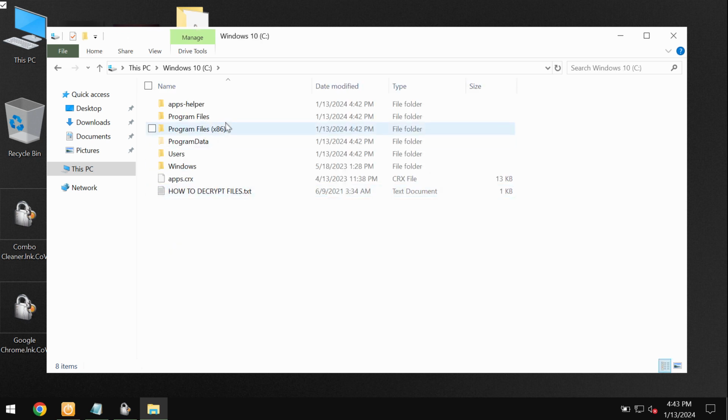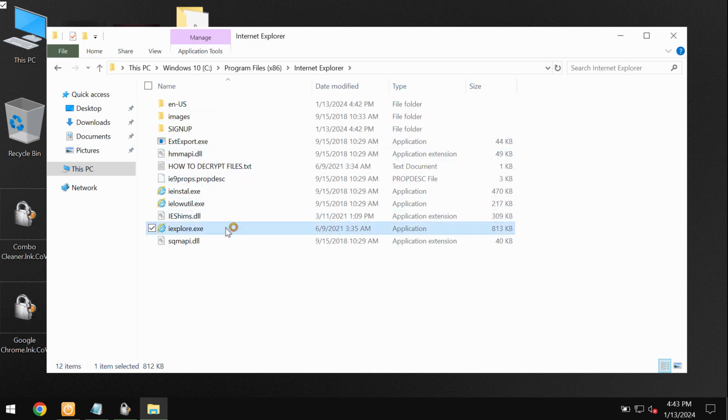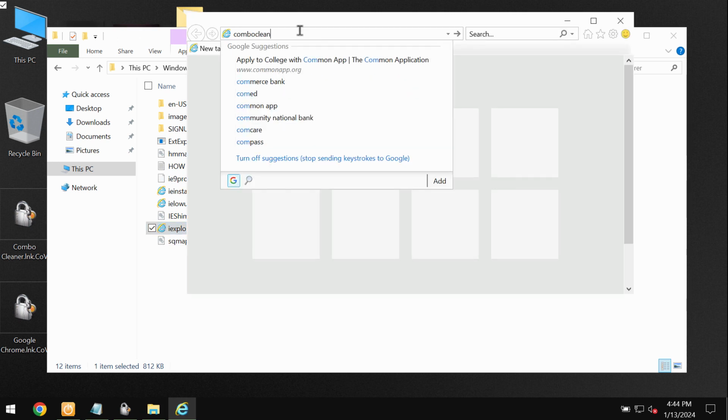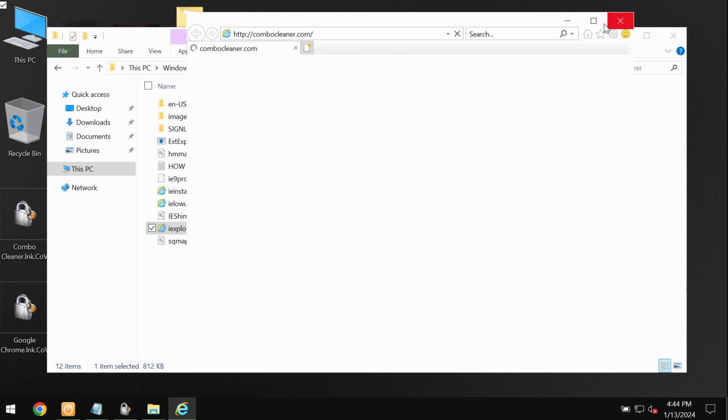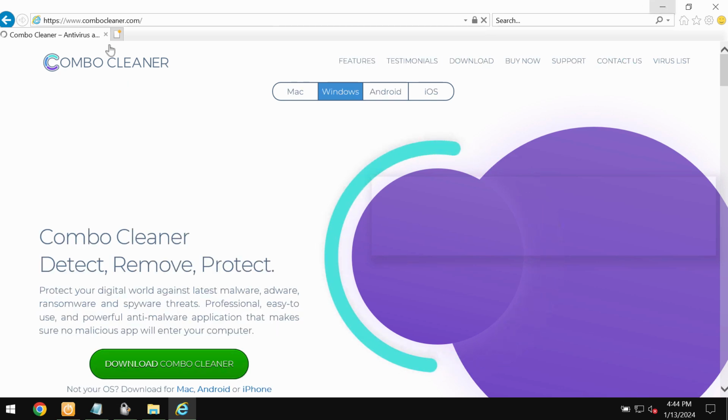I recommend you to remove this ransomware immediately with the help of a reliable antivirus program, and I recommend you to use Combo Cleaner Antivirus for this purpose. Get Combo Cleaner on the page combocleaner.com. Use this official website and this green download Combo Cleaner button.